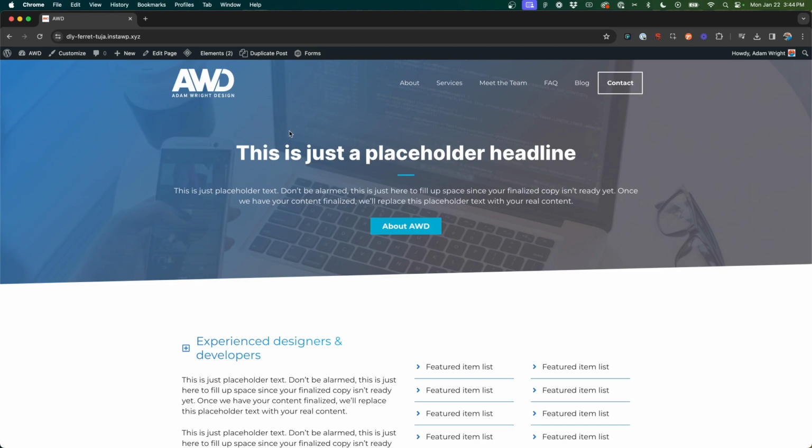So the three different ways you can do this depend on whether you have GeneratePress free or GeneratePress premium. The first version I'll show you is if you have GeneratePress free. What you need to do is edit the page you want to hide it on.